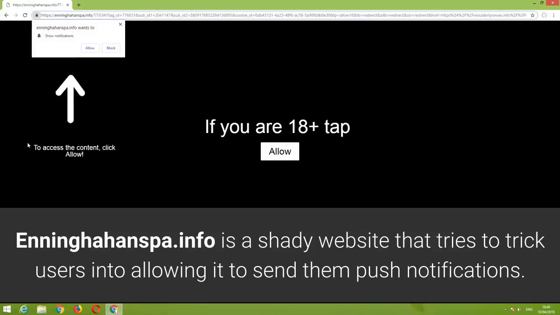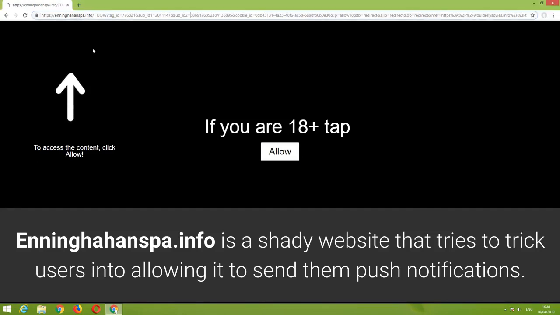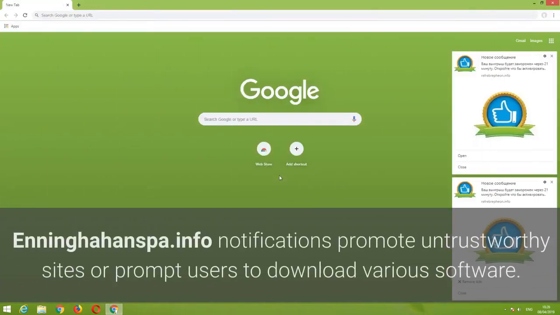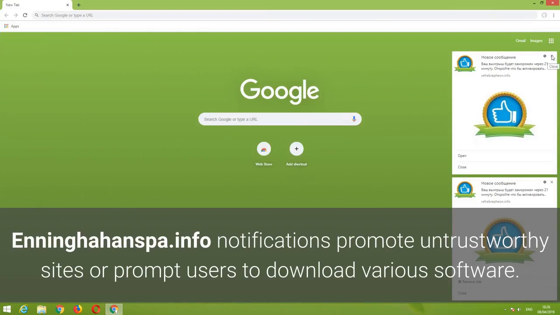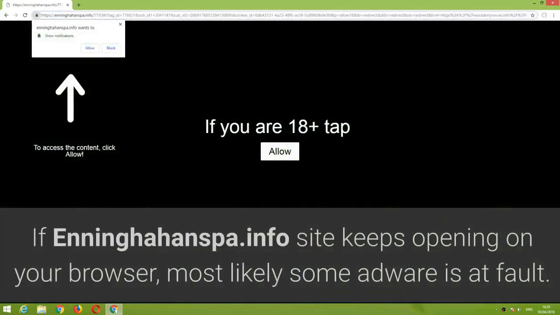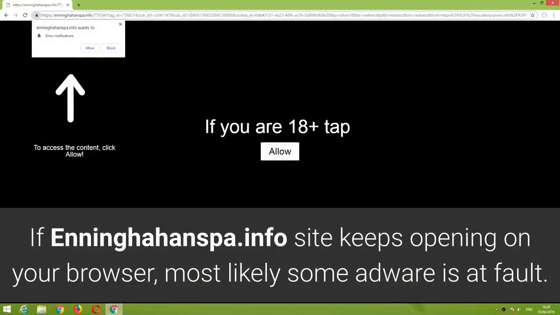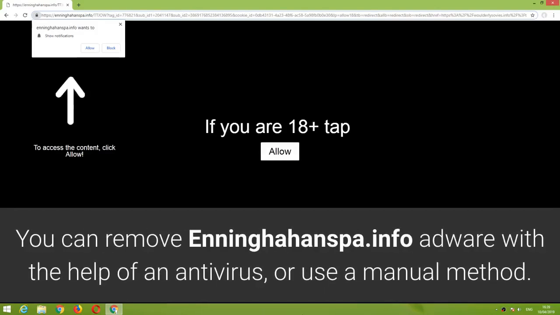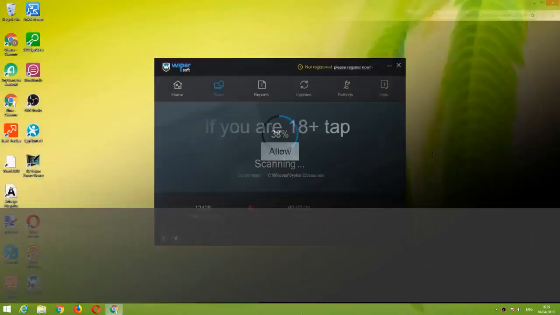Enninghahanspa.info is a shady website that tries to trick users into allowing it to send them push notifications. Enninghahanspa.info notifications promote untrustworthy sites or prompt users to download various software. If Enninghahanspa.info site keeps opening on your browser, most likely some adware is at fault. You can remove Enninghahanspa.info adware with the help of an antivirus, or use a manual method.